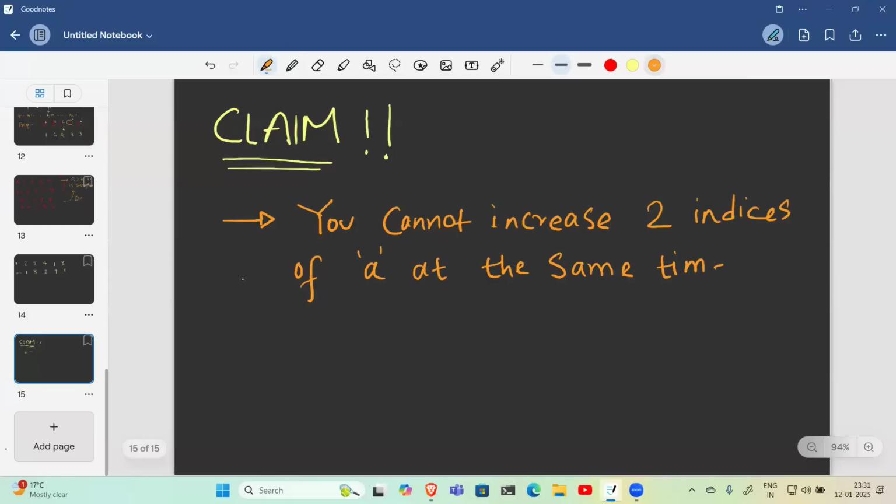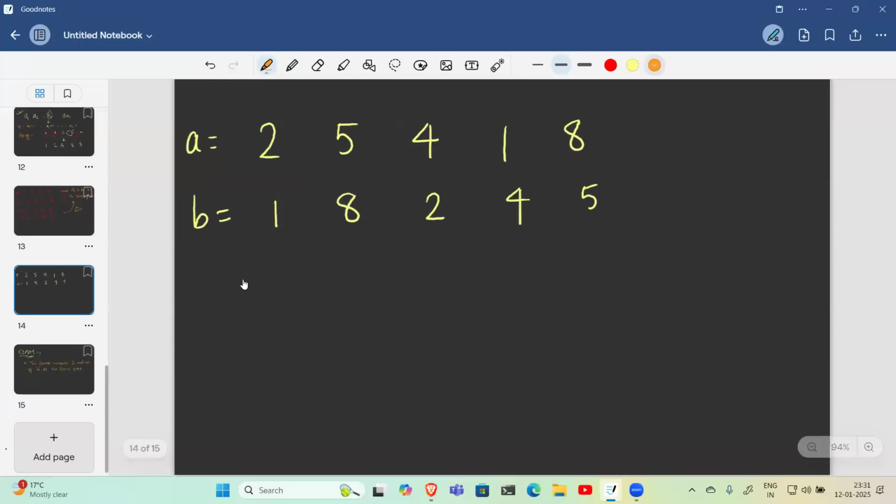What do I mean? Look here. Here I need to increase the value of 5, and I have to make it greater than or equal to 8, right? Otherwise the condition will not be satisfied. Similarly, I have to increase the value of 1 here and make it at least 4 in order to satisfy the conditions. Now my claim is that whenever there are greater than or equal to 2 indices where you need to increase the value of A, then you can never solve it and the answer is no.